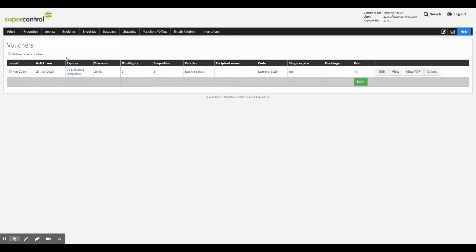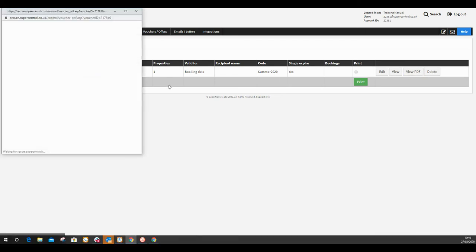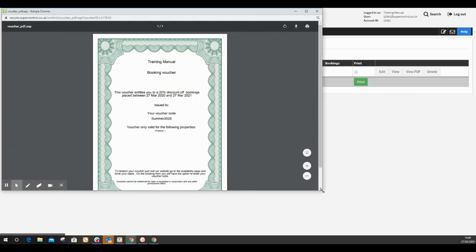all of the valid vouchers will be listed here. You can also see the expired vouchers on this page, but I don't currently have any at the moment. But if you do, you can tick to hide the expired vouchers and only see your valid ones that are currently running. And at any time, you can come in here and expire this voucher. You will also see you can view the PDF, which I will just show you the format of it.